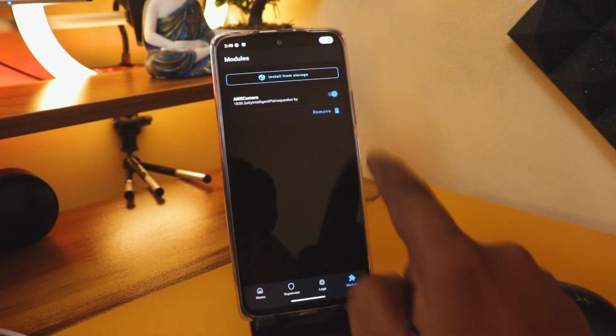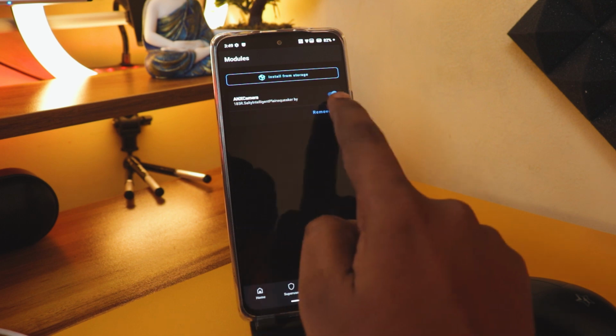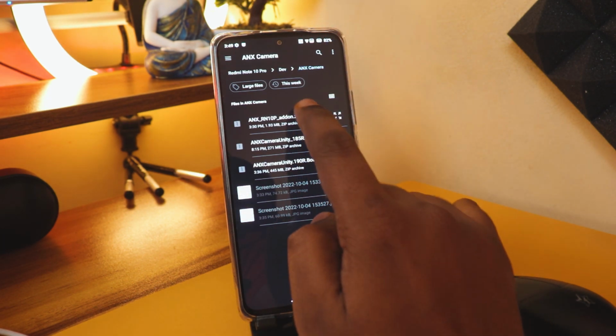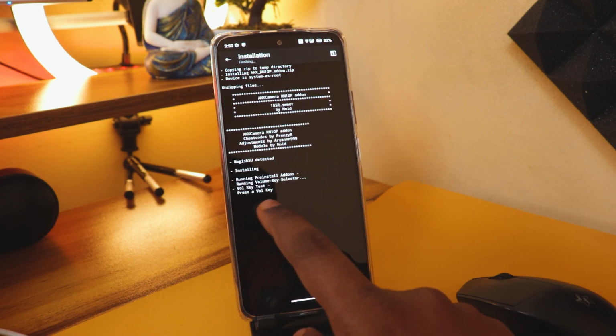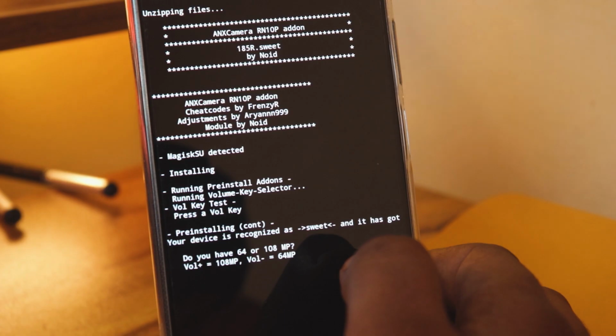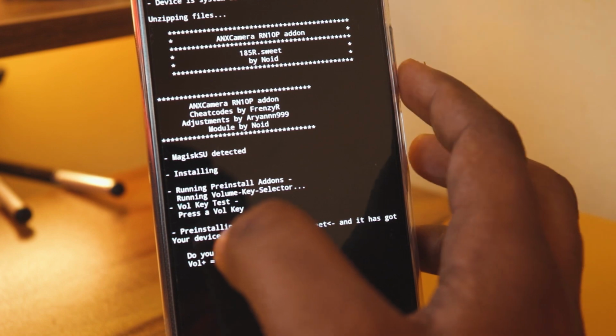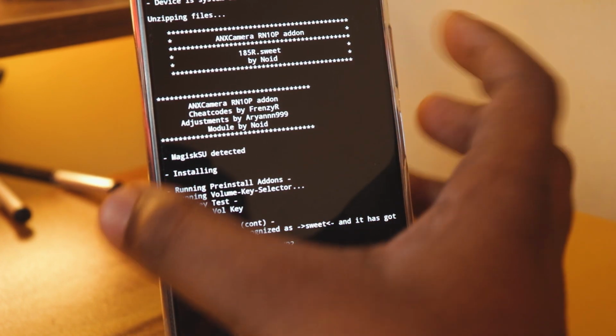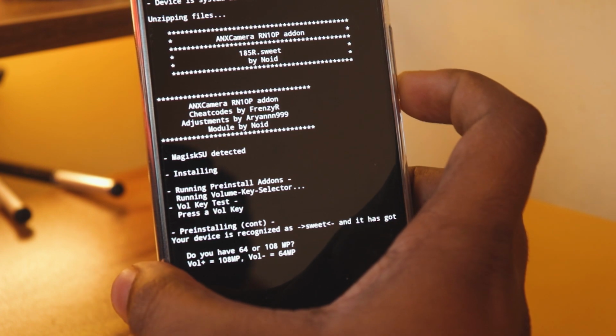I'll go to modules. Here we have the ANX module, and now I will try to install this ANX add-on. Press a volume key. Okay, volume minus 64. If you are using the Max model, it is 108, so you need to press volume up. For minus 64, press volume down.